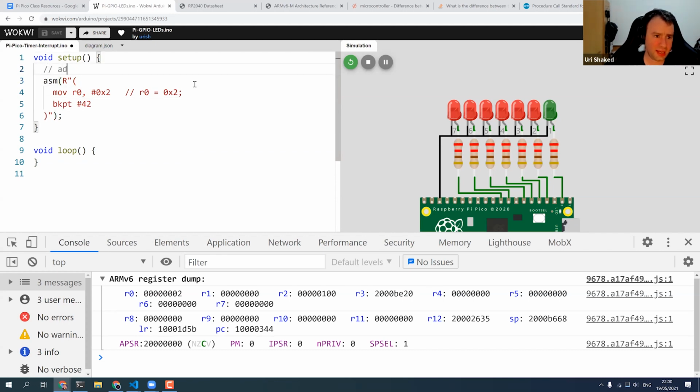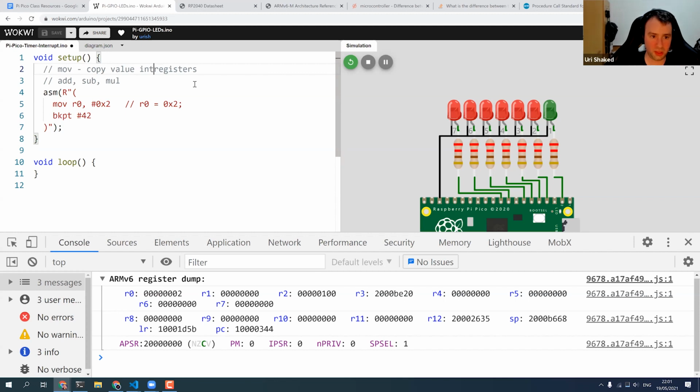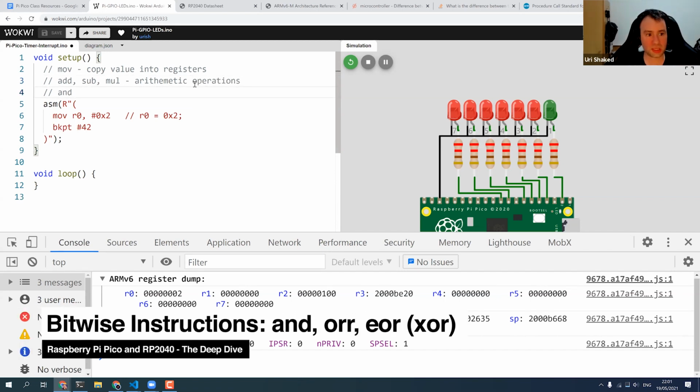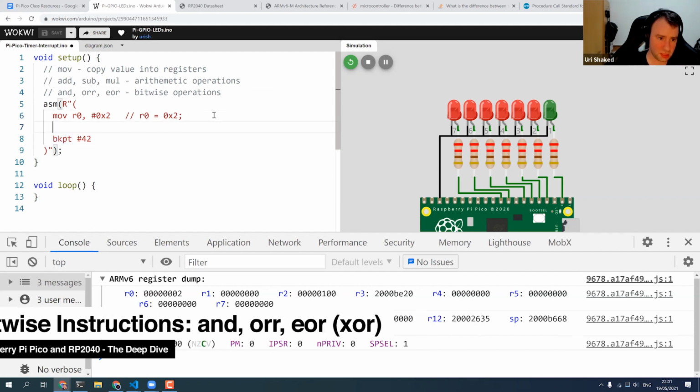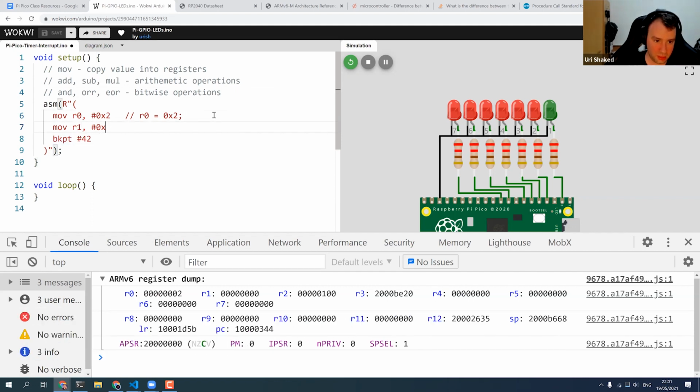Just like we have seen, there is add, sub, mul, and also move, which copies values into registers. Those are arithmetic operations, and then there are bitwise operations, like AND, bitwise OR, and bitwise XOR. For bitwise operations, for instance, we can move R1, 20, so R1 is 20 hexa.